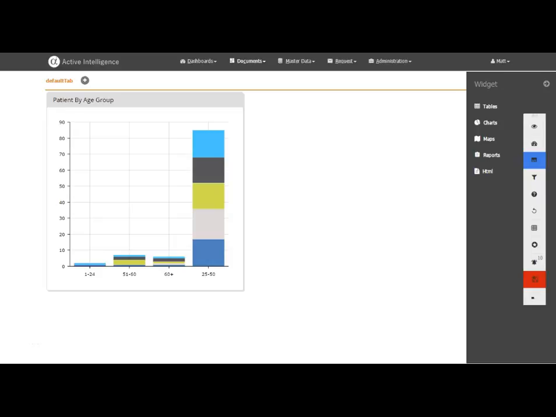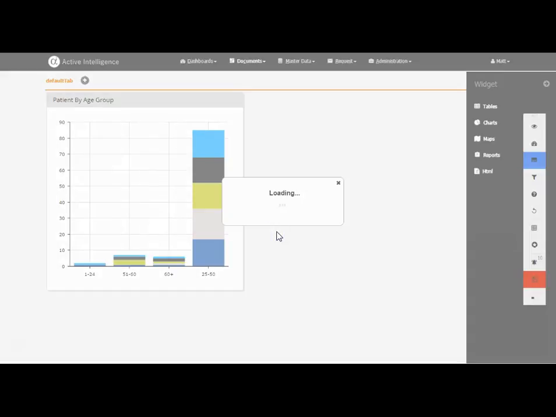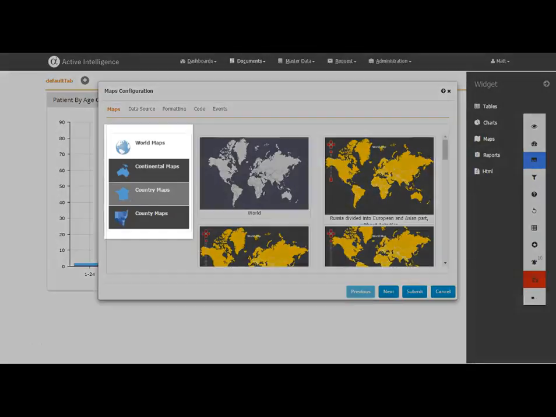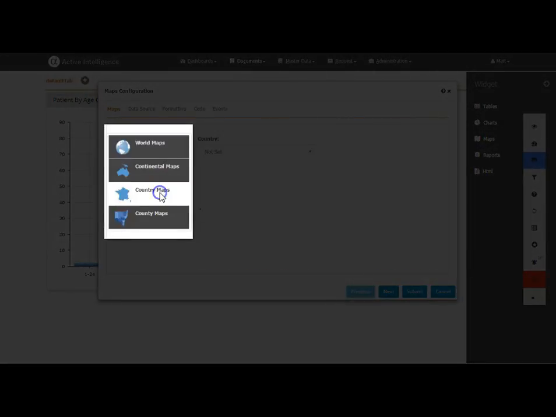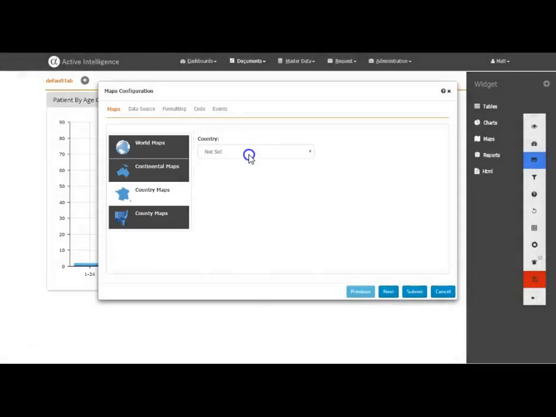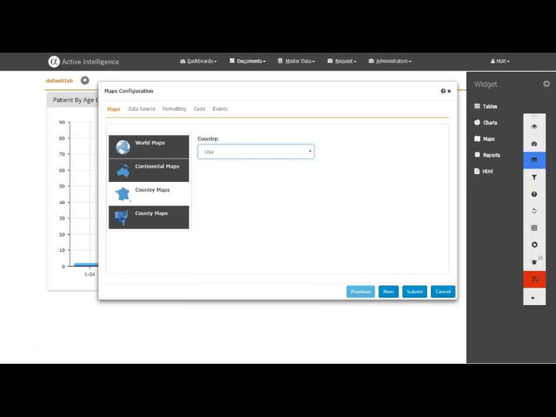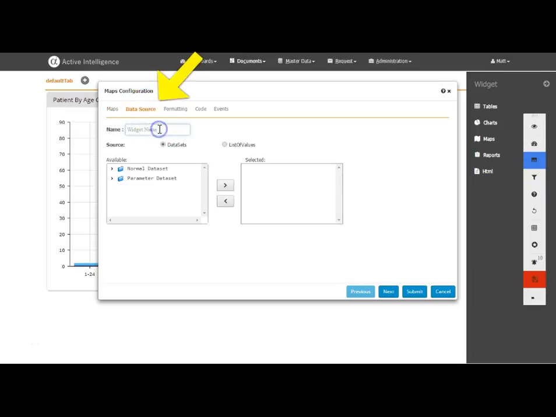Now we are going to learn how to create a Maps widget. In order to create a Map widget, drag and drop the Map widget to the layout. This can be anywhere in the highlighted gray area in the layout. Select country maps from the left menu bar while in Maps configuration, and then select USA from the drop-down country list. Since we want to create a USA map, click the Data Source tab and update the widget name to Income by State.